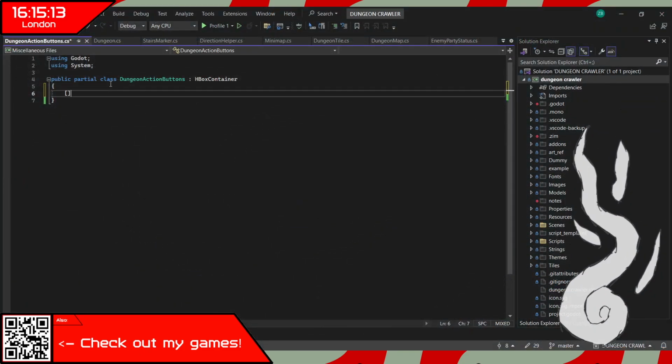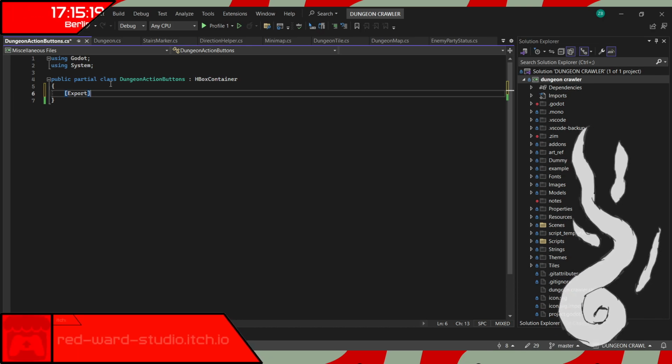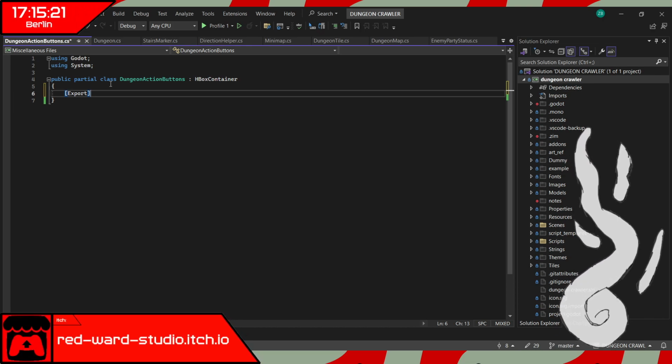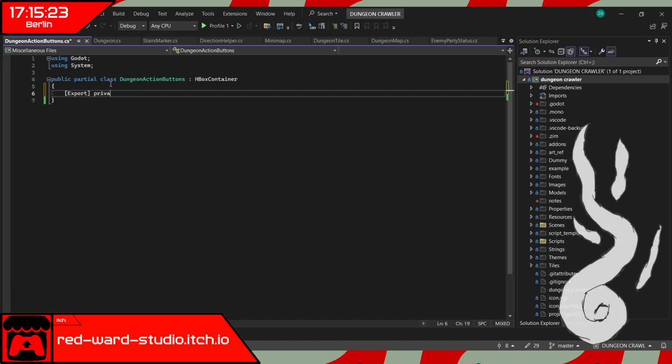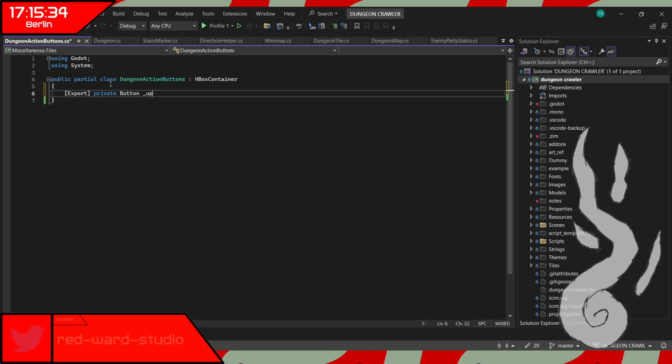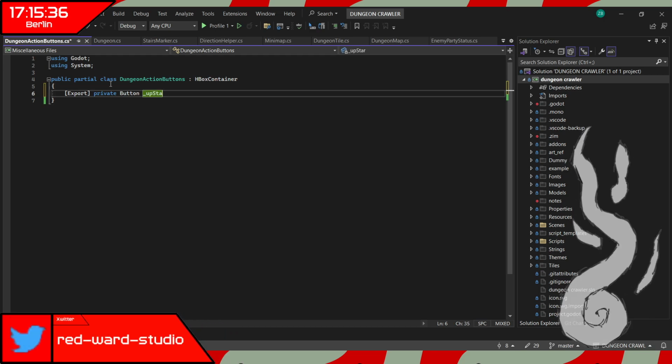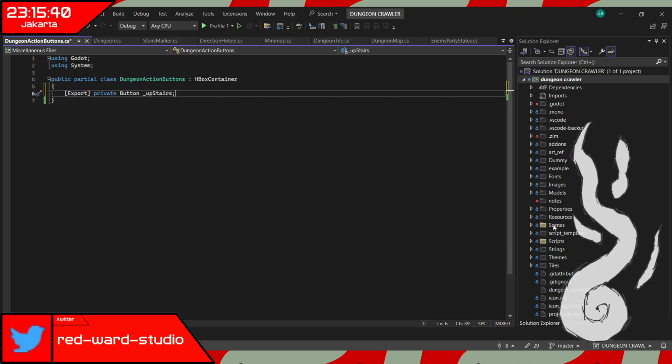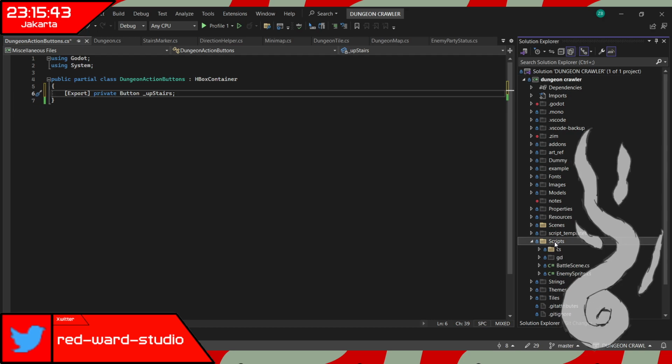I think I'll probably export these individual buttons and then, instead of hard coding a specific order. Private. No, not string, it'll be a button. Oh, it's in miscellaneous files, that's why. Upstairs. Go upstairs. Probably.